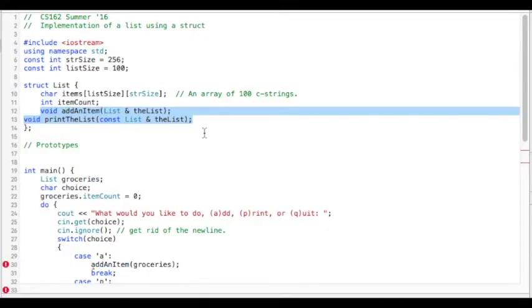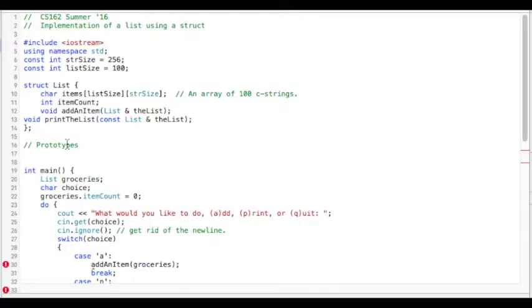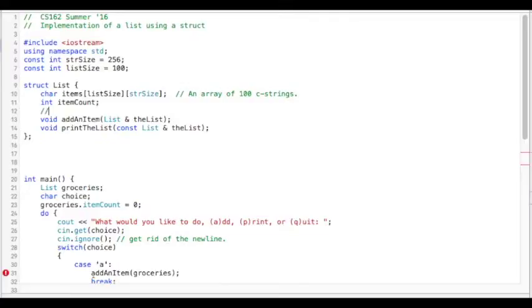Okay. Now the prototypes are inside of the list struct, so they're now considered member functions. So I'll just label them as member functions. Okay. When we have a member function, this member function has access to all of the other items inside of the object.